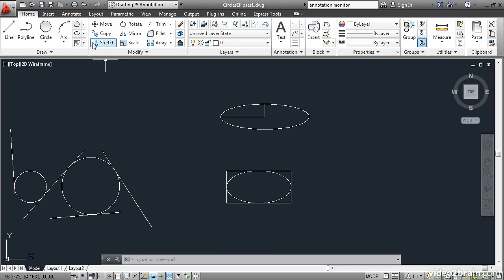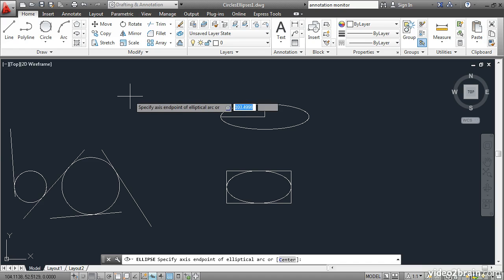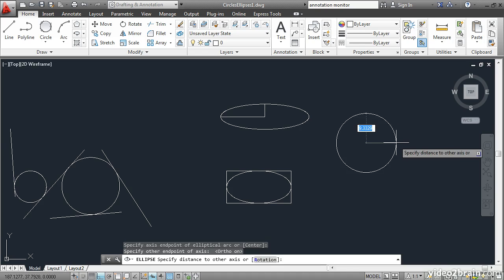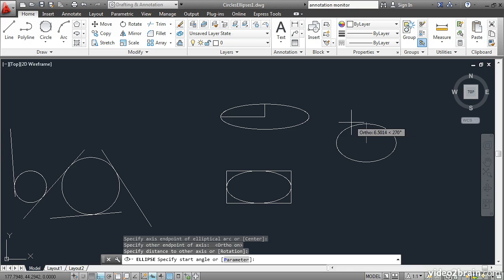Finally, an elliptical arc can be constructed in this way. You specify the axis endpoint. I'll turn on Ortho so I can draw that horizontally, and I'll specify the other endpoint of the axis over here someplace. Again, we're asked to specify the minor axis, so I'll click up here someplace, and then I'll turn off Ortho. This will allow me to set the angle interactively.